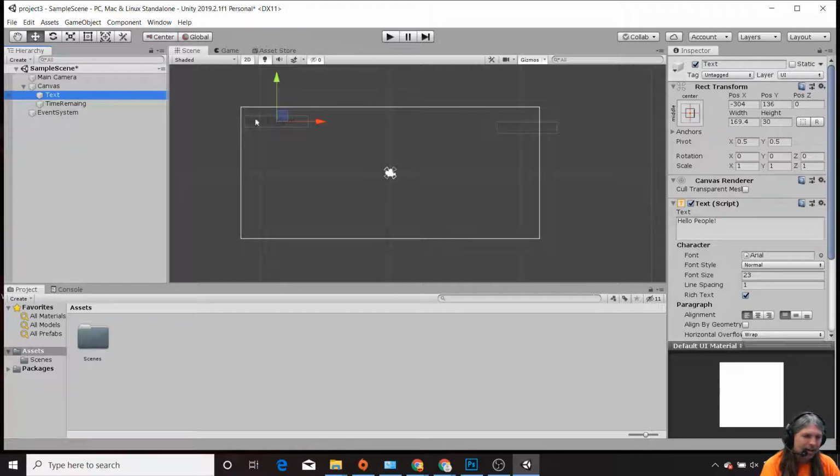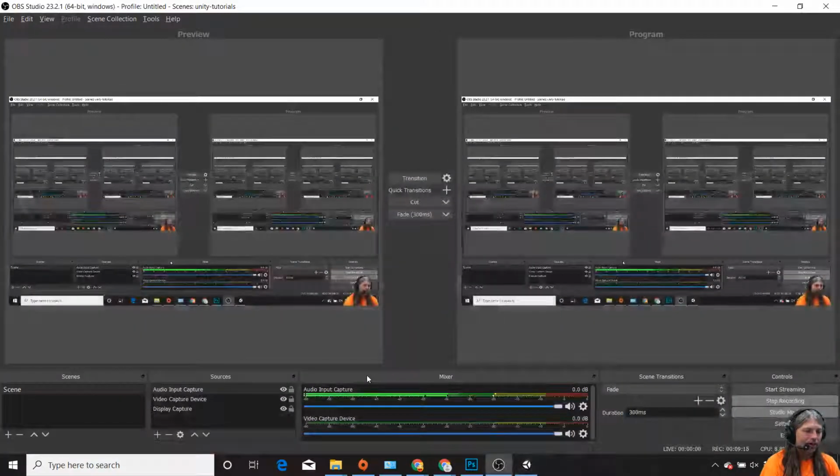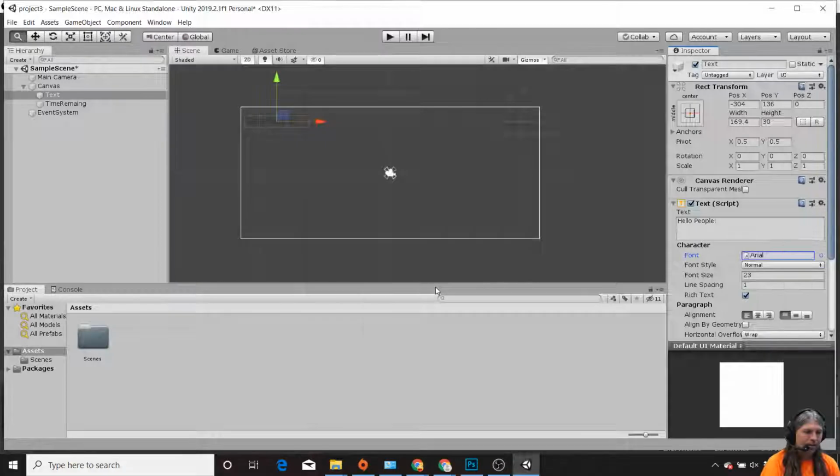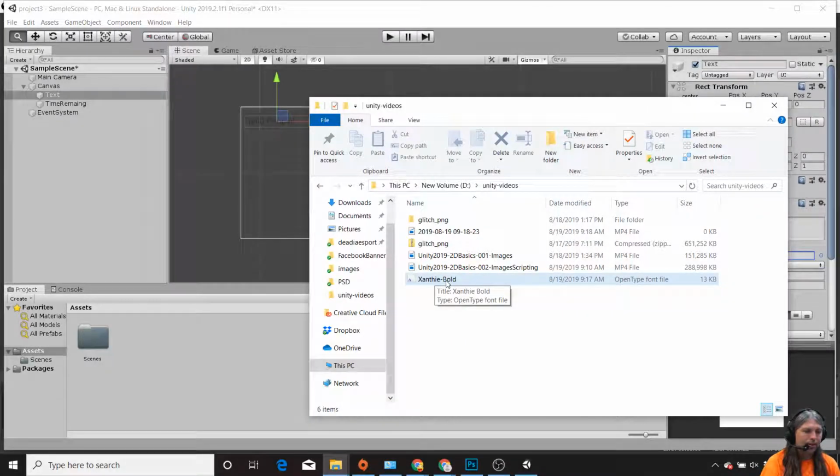Okay, but let's say for our hello people, we want to use a different font. You can find any kind of FNT files or OTF files or TTF files. Any of those types of fonts are going to work. All you've got to do is drag them into your assets. So I've already downloaded, let's see here, Xanthe Bold. I'm going to drag it right in here.